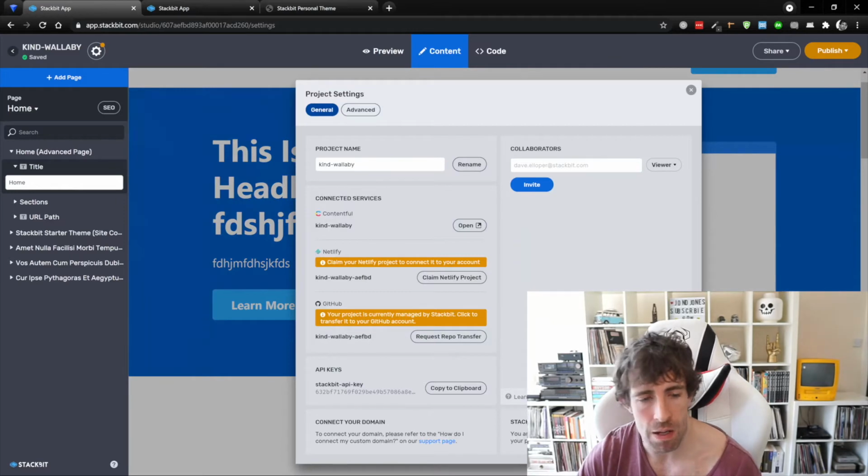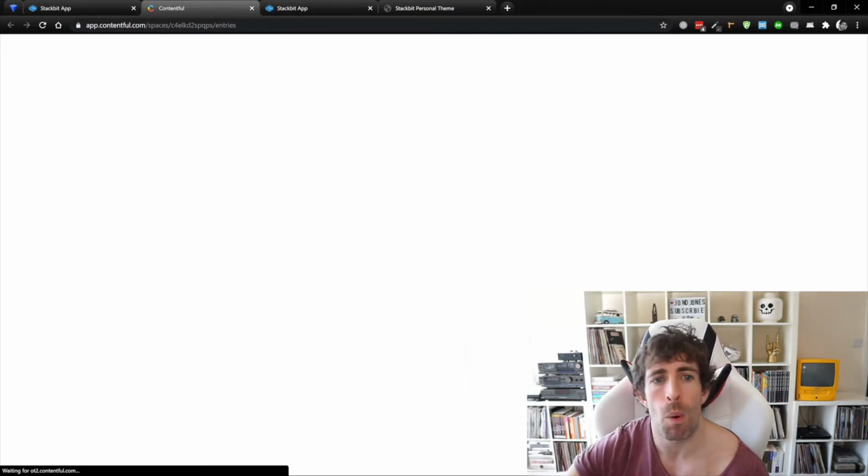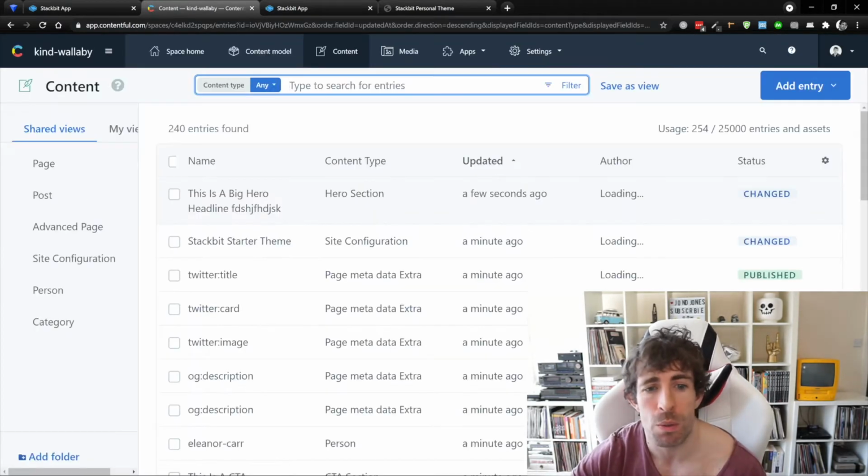Now, as you can see right there, I clicked on this settings tab right up here. And from here, I've got my Contentful connected, my Netlify as my infrastructure and my GitHub. Now, if I click on open, what will happen is now my website that we've created will open in Contentful. And what we'll see in front of us is our Contentful CMS.